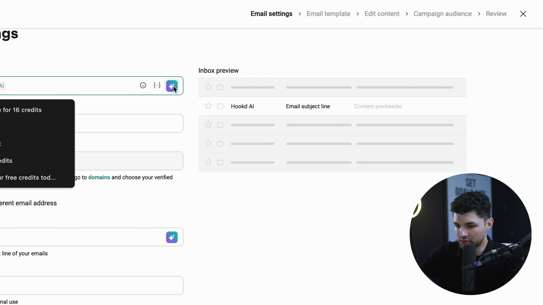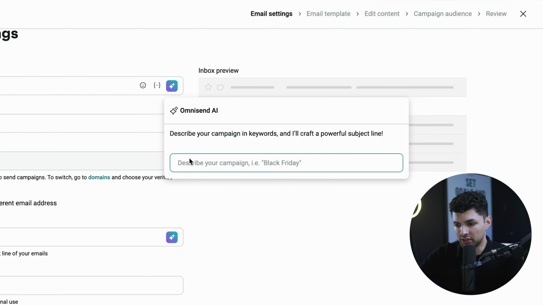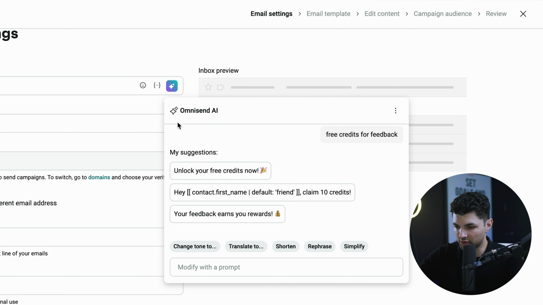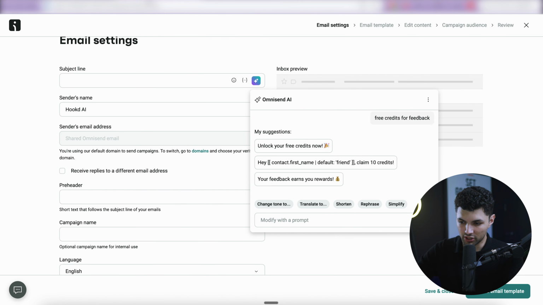So what I'm going to do now is click this AI button right here and type the goal of the email. So we're going to do free credits for feedback. We'll click enter and get some replies from the AI. So you have a bunch of options right here. You can actually import all the contact names from the list here, but we're not going to do that today. We're just going to do a simple one.